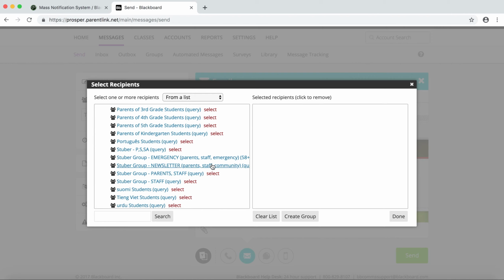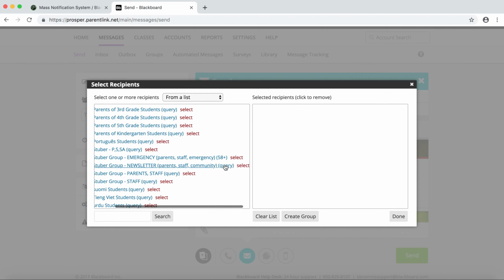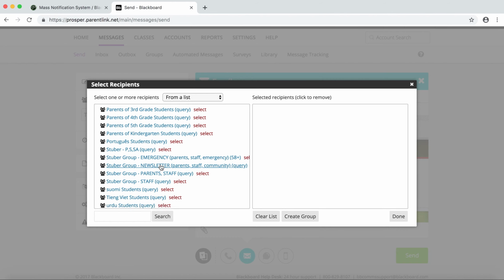Newsletter, this is your weekly group because it also goes to your community, and you'll see it says query beside here because this one also gets updated. There's just one group that's static, which is why it shows a number there, but the query means that every time we have a new staff member or a new parent or community member signs up, this updates. And so from week to week, I would use this category. Here's just parents and staff. If it's something that doesn't really involve the community, like a homework policy or something like that that just needs to go to parents and staff, you can hit select for that one.